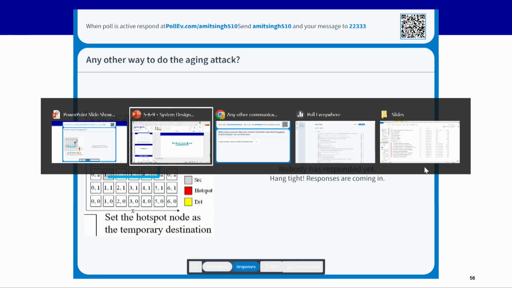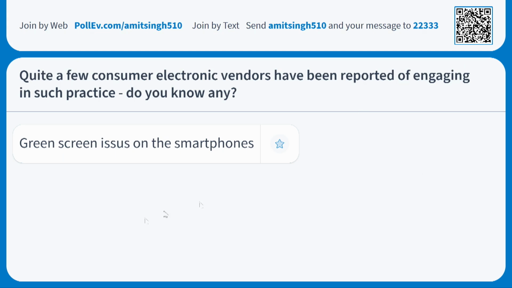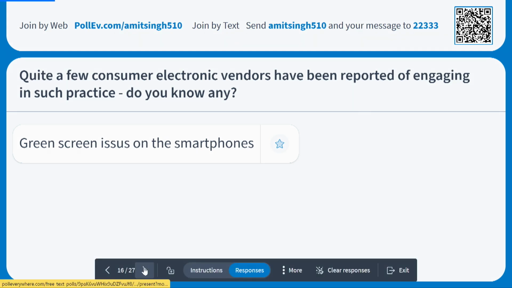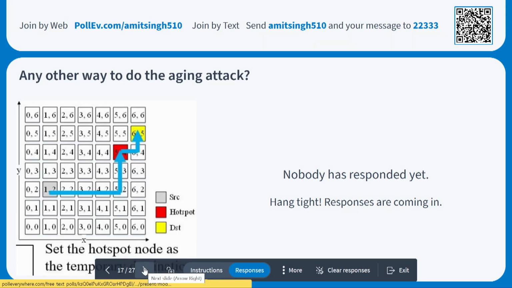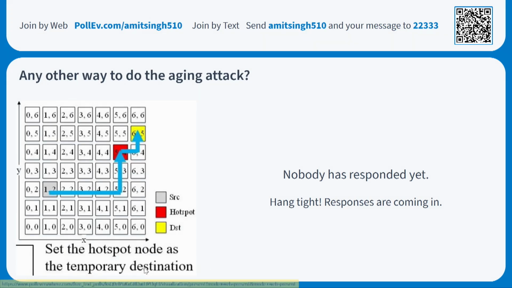Let me share the screen. Hopefully you see the screen. So, any other way to do the aging attack in the context of these network on chip based processors? You can just type your thoughts, don't worry if it's wrong or right. I have thought of only one, but I wanted to check if you have thought of something different from the one I have.